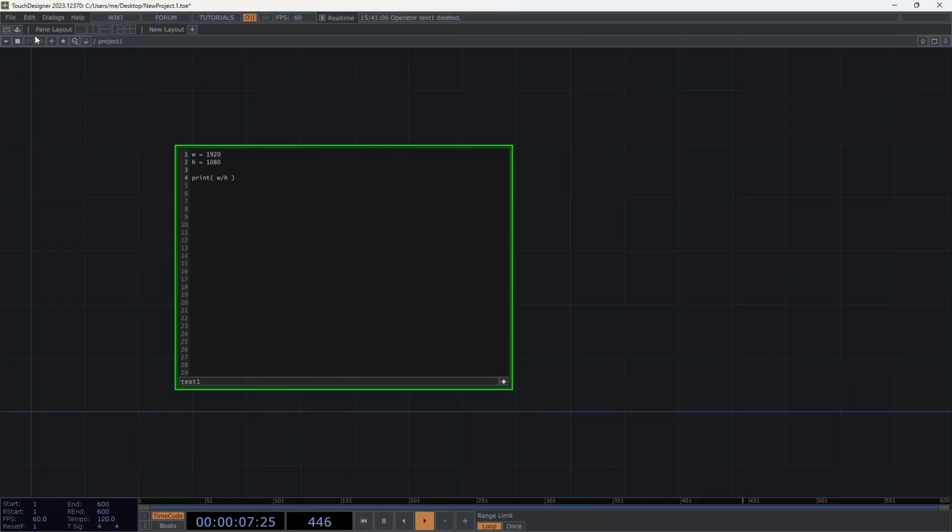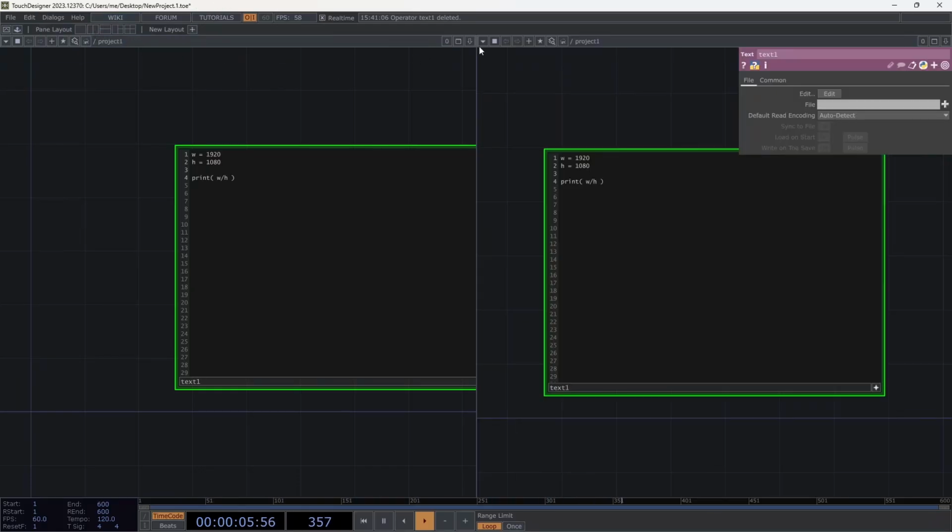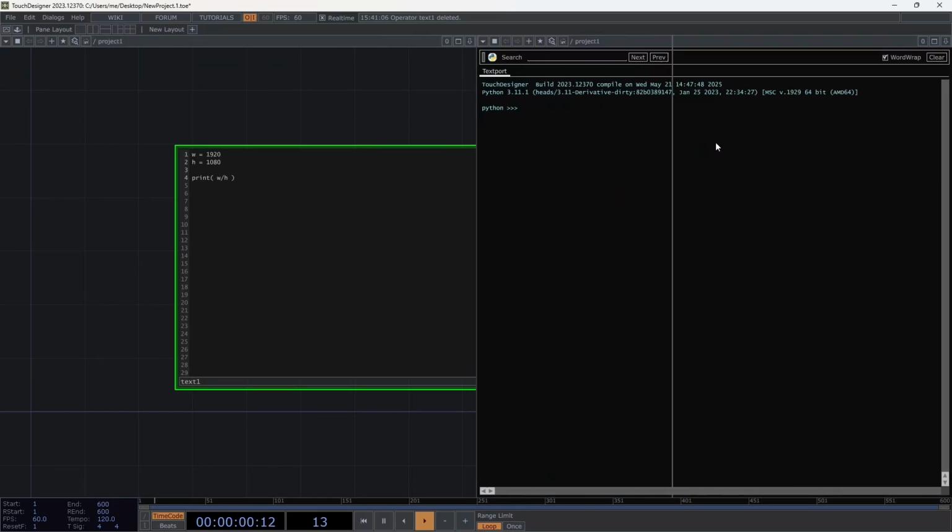So how do we see the output? We can go to the Dialogs menu and hit Textport and DAT, or you can just split your screen and make this side the Textport and DAT. So that works. I'll just move this over.